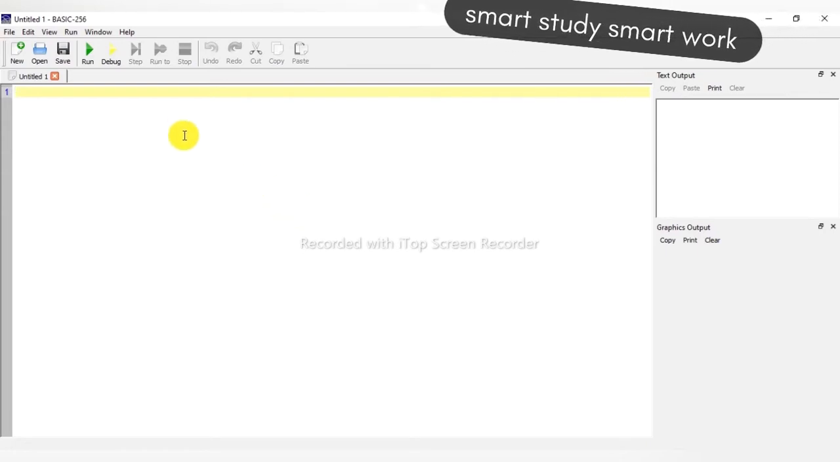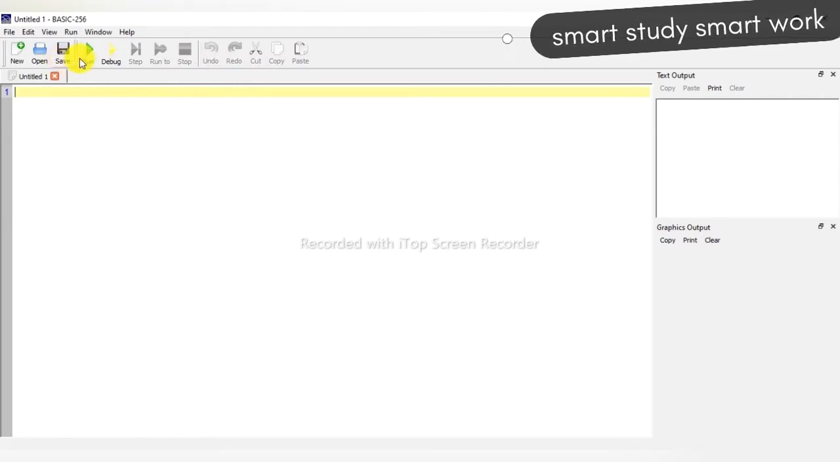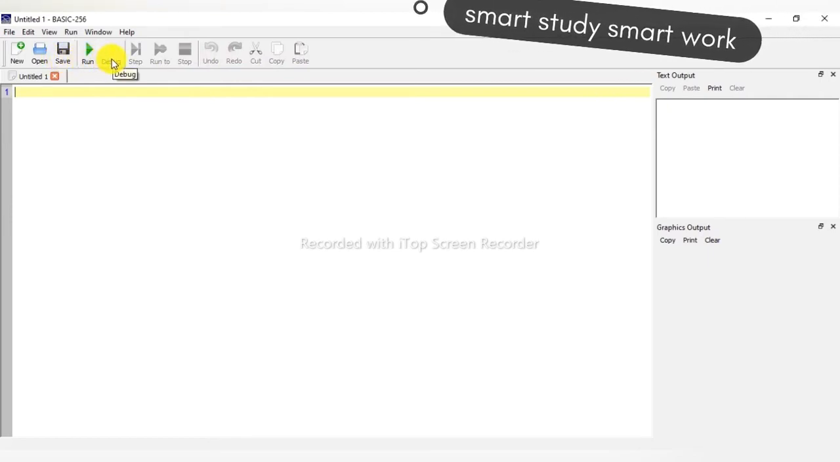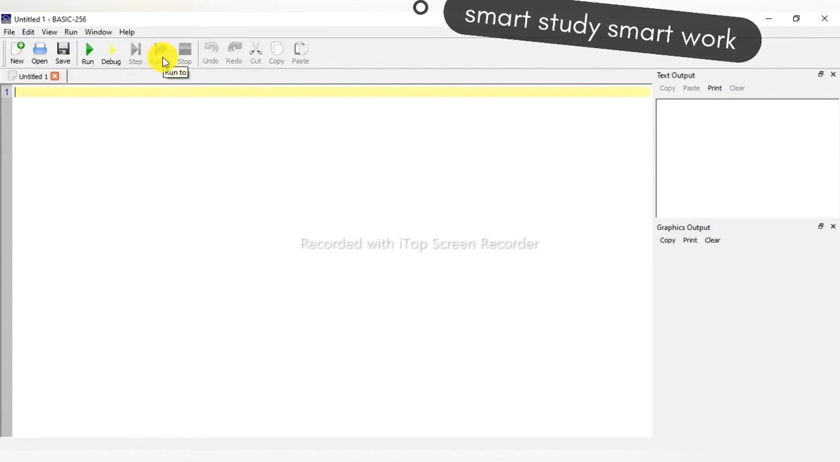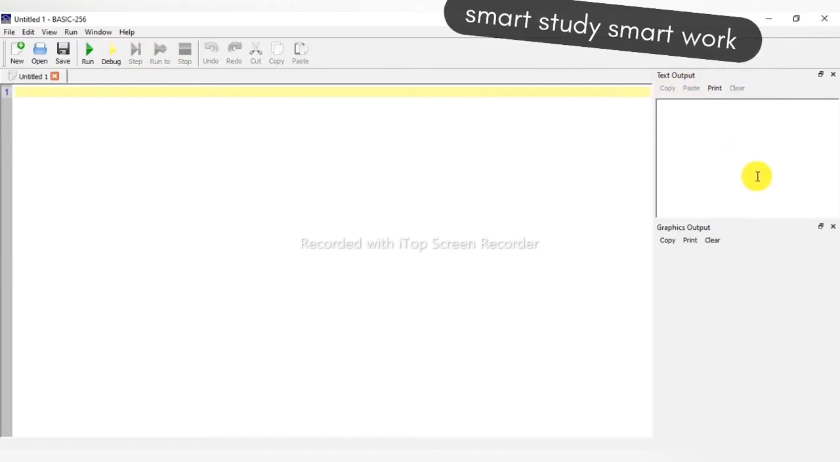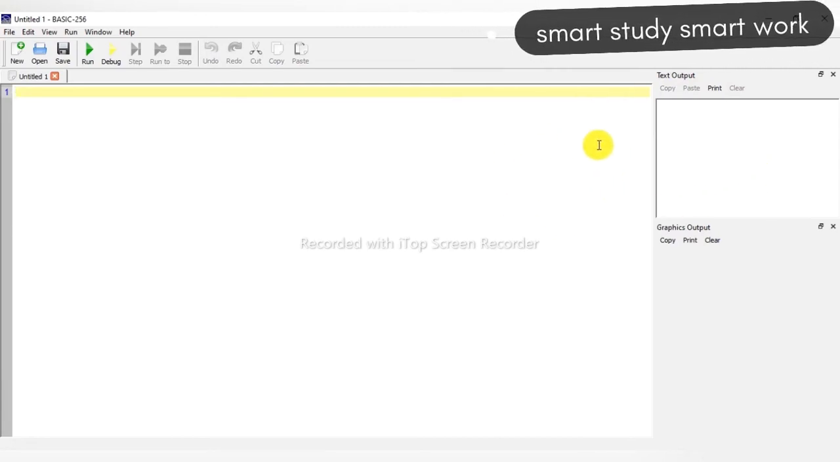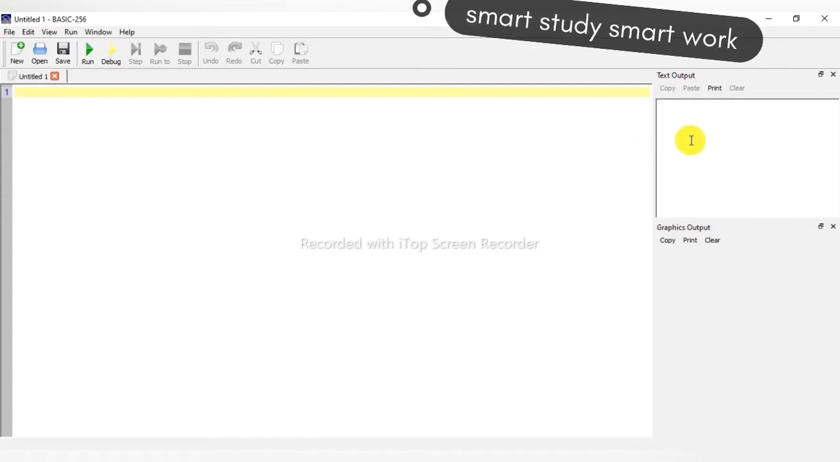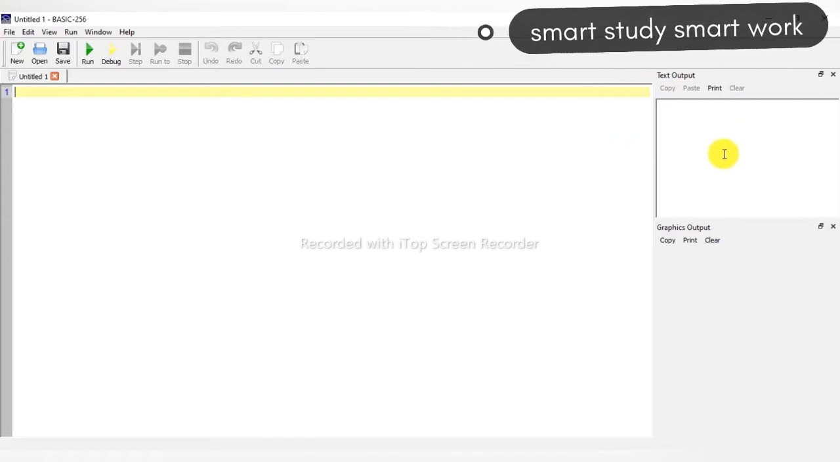Next, it is a toolbar. Here you can see the new, open, save, run, debug. This is a toolbar. It is used to give commands. Next, here you can see the text output area. What is text output area? When we write a program in the editor and run a program, the output appears in this area.